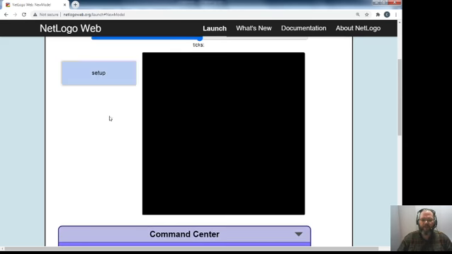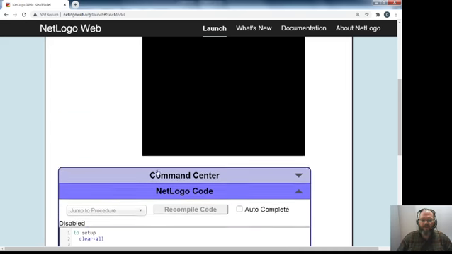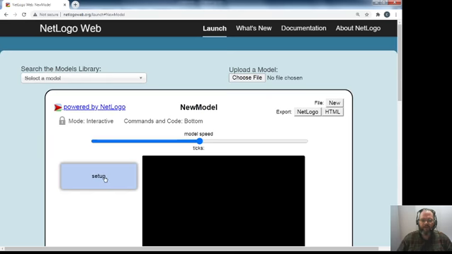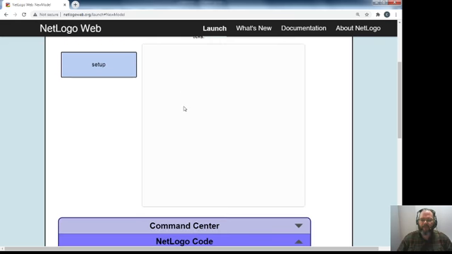and now it integrated what we just typed into the program here. So now when I hit setup, it's going to do these steps. It's going to clear all, and it's going to ask all the patches to set their color to white. So when I hit setup, now all of our patches are white.